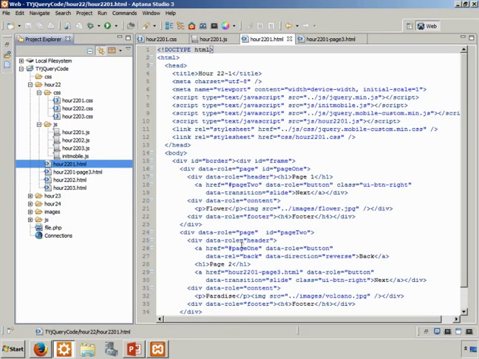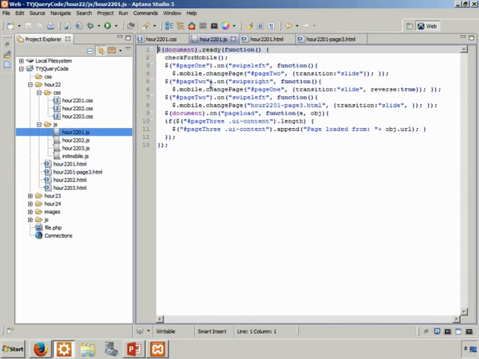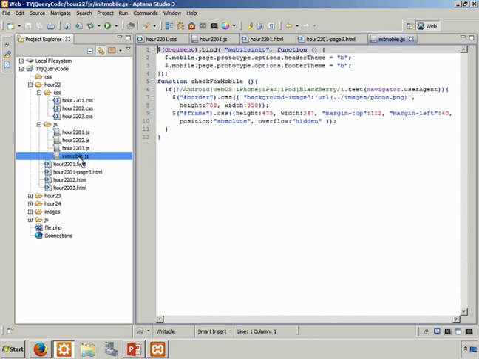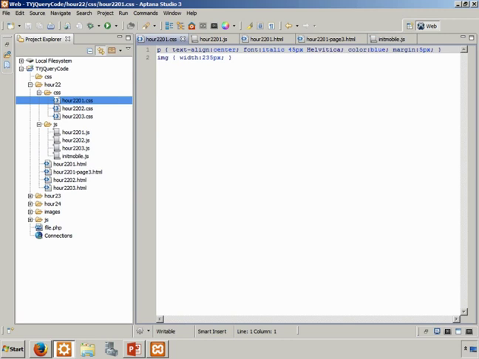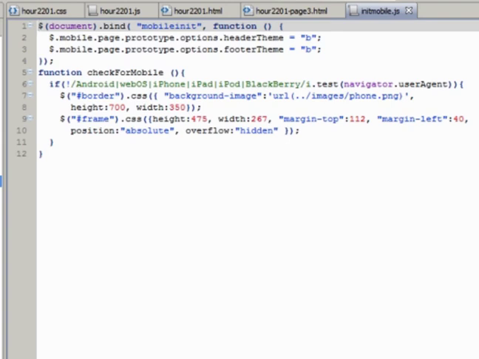Here we have quite a few moving parts. We have our hour2201.html and hour2201 page3.html. We have hour2201.js, initmobile.js, and our style sheet. First, let's take a look at initmobile.js. The code binds to the mobile init handler and sets the default header and footer themes to B. Also, the code includes a check for mobile function that will adjust the CSS for non-mobile browsers. This function will put the phone image around the mobile content to visualize it better when you're developing.